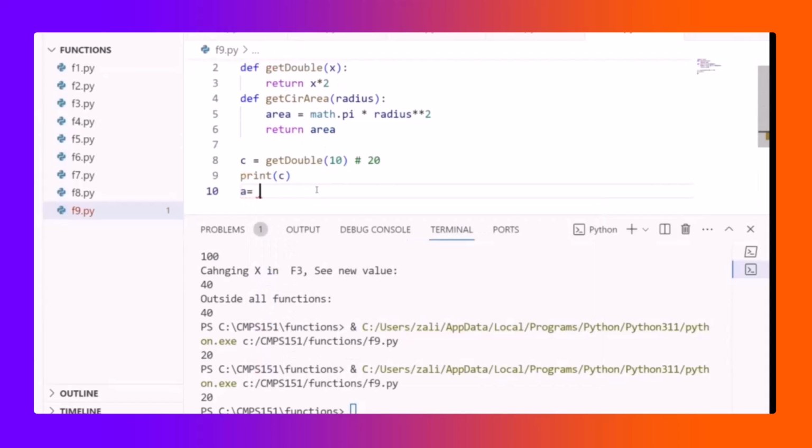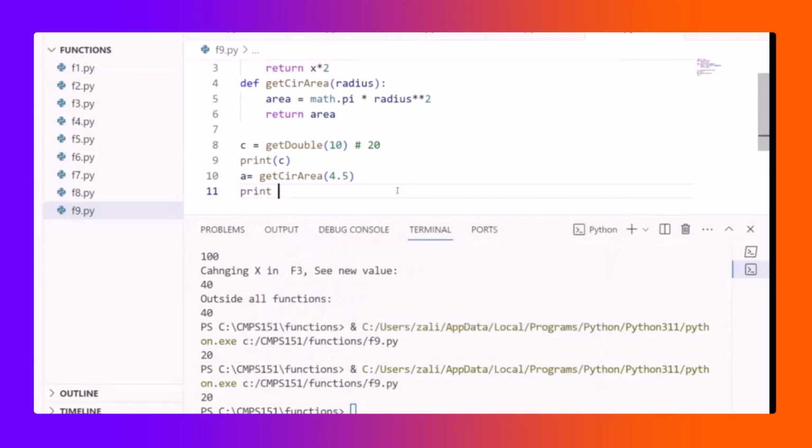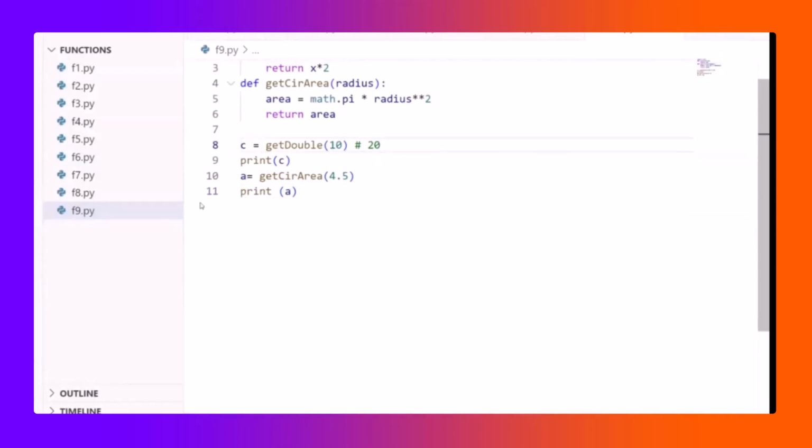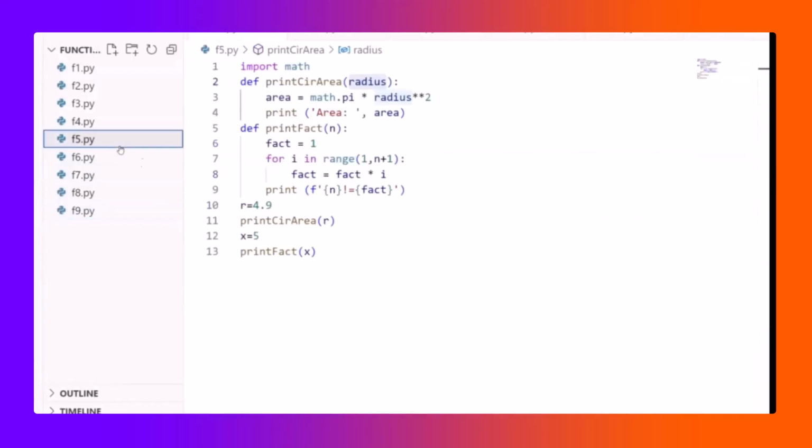Stay with me. a is equal to get_circle_area and the radius. So now what will be inside a? The value will return here. It will replace this, right? And now here let us print the area. Okay. So this is the area of the function. Everything we did before.